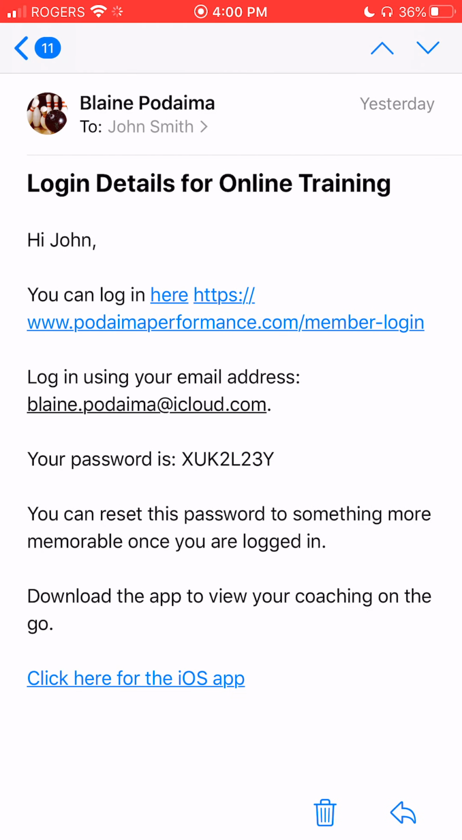So basically, it's saying you can log in here if you're at paremaperformance.com/member login. That would be if you're using a browser. That's not if you're using your app, right? So you can either use an app or a browser. It's up to you. Okay.